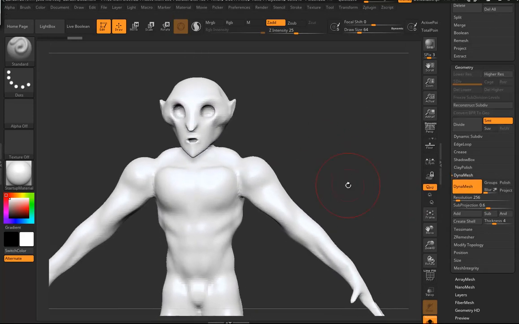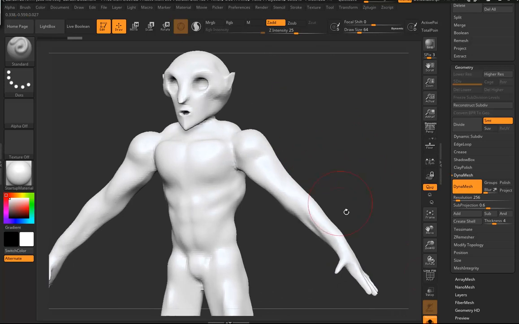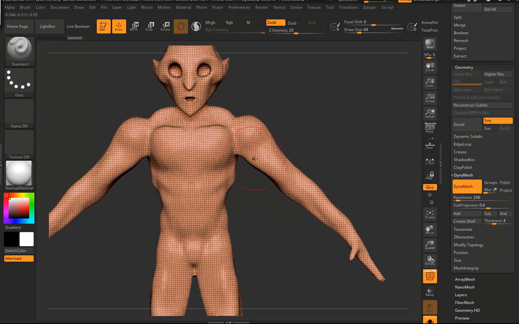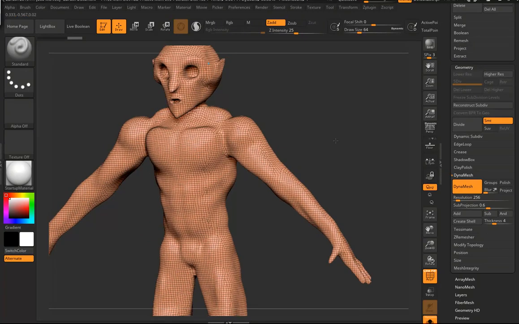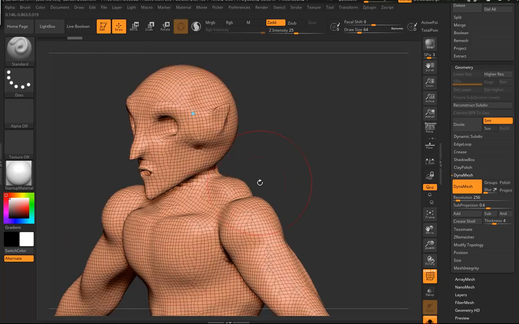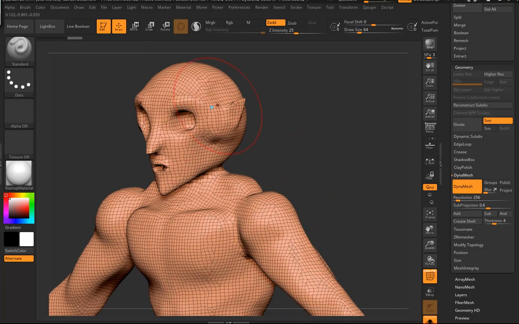Okay, so that's not too bad. If I put on the polyframe so you can see all the polygons on this, and I'm going to hit X. That kind of filled in some of these holes too that were problematic. Looks like there's some polygroup issues there. That's not a big deal.